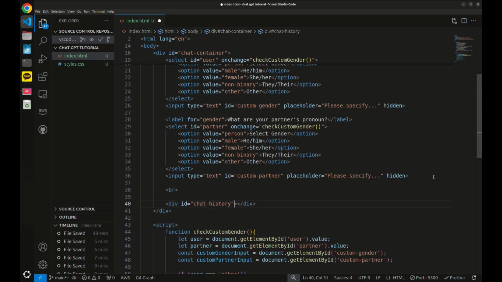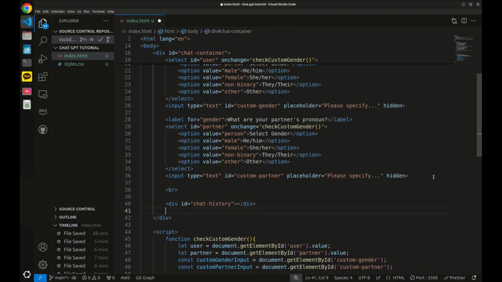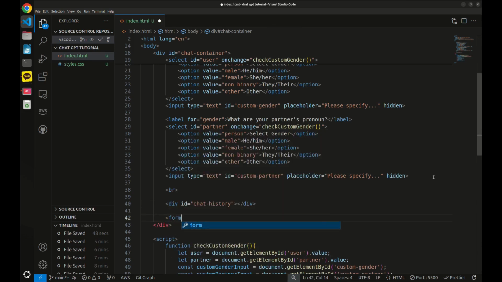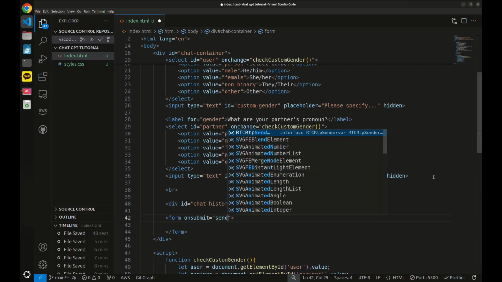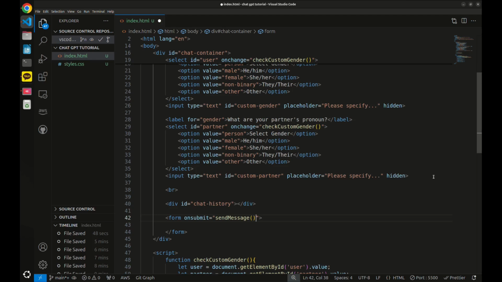It's where we are going to keep all the messages, and below this div, we are going to create a form. In this form, we are going to give the onsubmit. Every time they submit this form we are going to just get the messages, your messages. On submit, we are going to send message. And this function we are going to create a bit later.